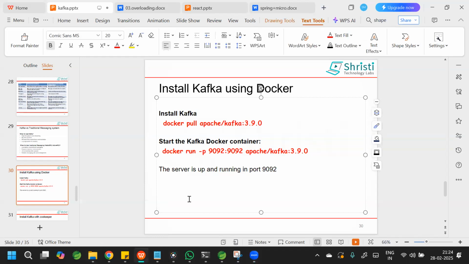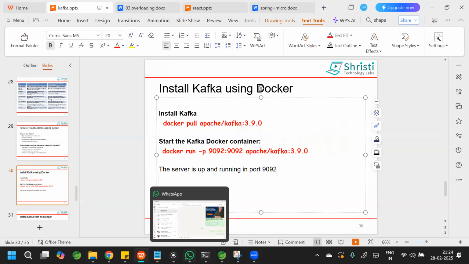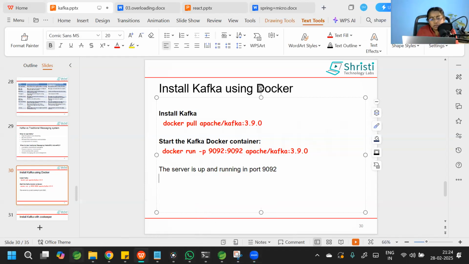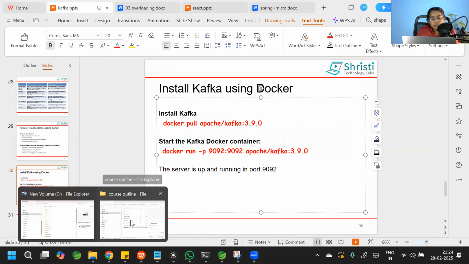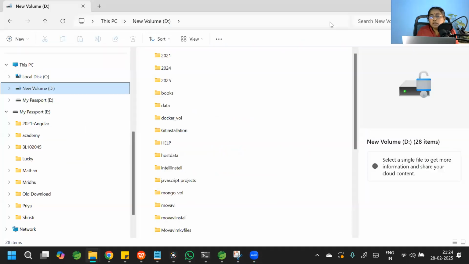Okay. Is Zookeeper a separate installation? No, actually with this only. Actually, you have to see. Let me just show you. I hope you can see my system. Let me just show you the steps.